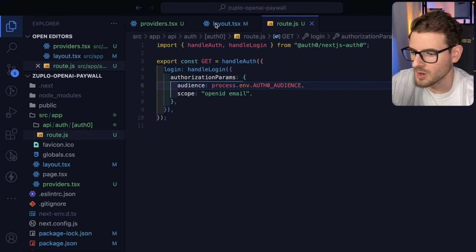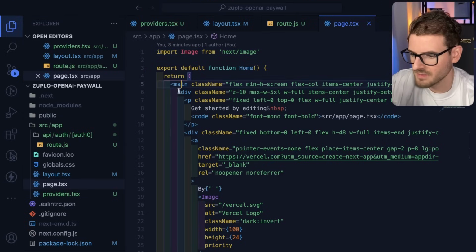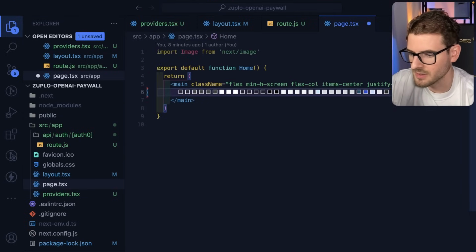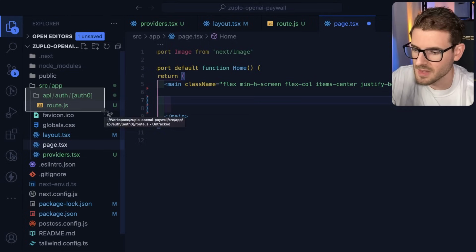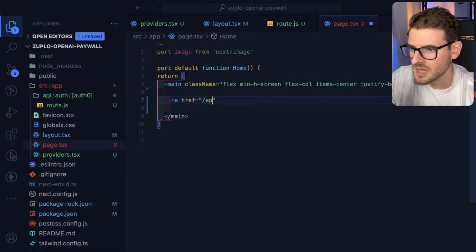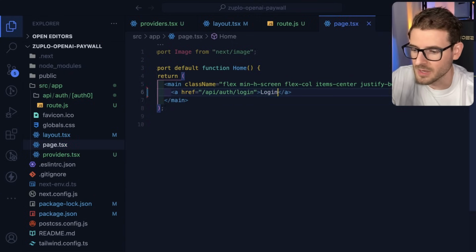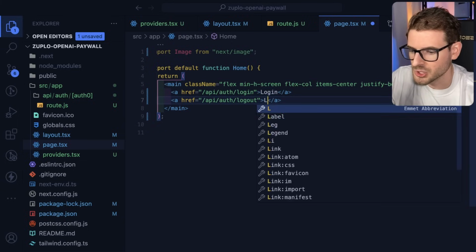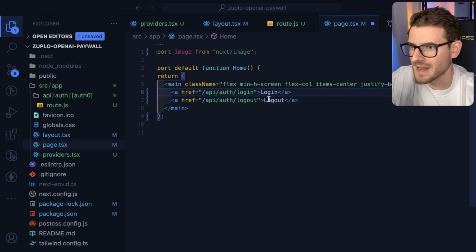Let's go back to our main page here. Now we still have the default stuff that's generated when you start a Next.js project. So I'm going to go ahead and delete all this. Because we set up this API endpoint over here, I can just go ahead and make an a tag. And I'm going to go ahead and say /api/auth/login. And I'll just go ahead and say Login over there. You also have the ability to log out as well. So I'm going to say Logout. And we're going to make these dynamically show based on if you're logged in or logged out.